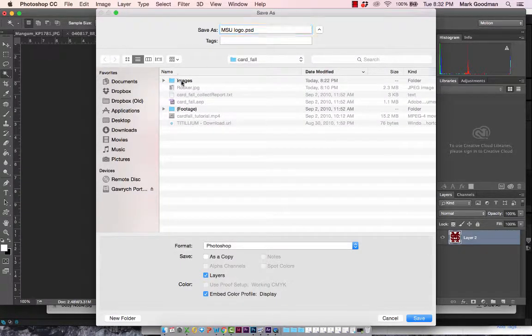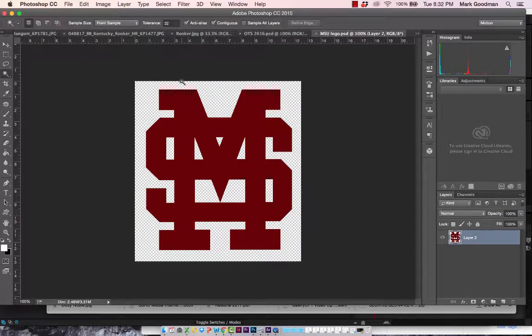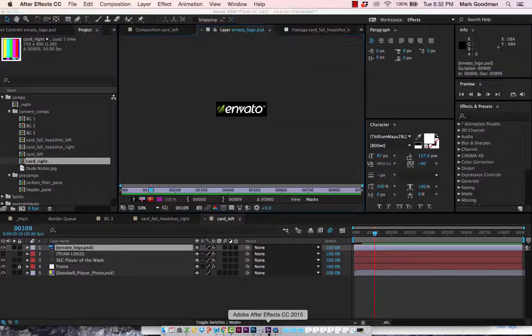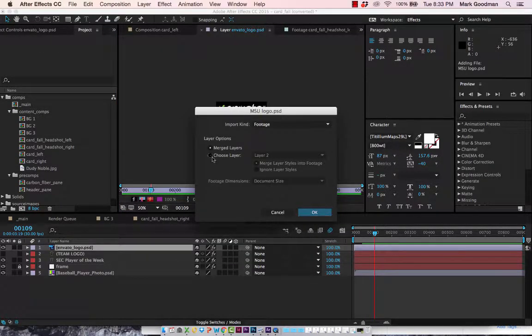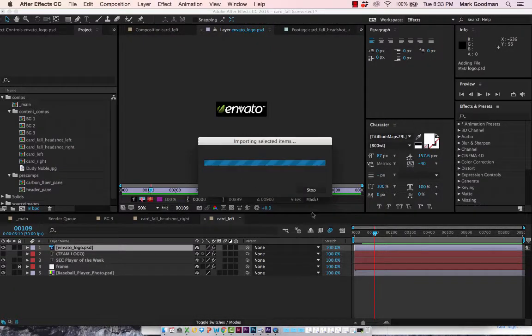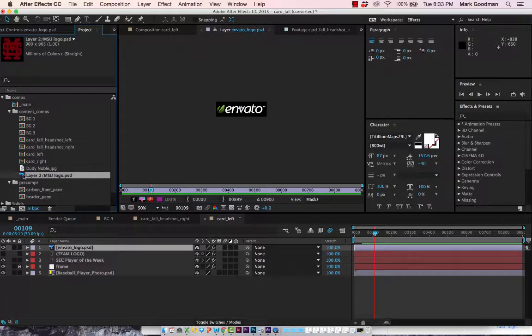I'll save it in my images, and then we'll go back and we will adjust it in After Effects. So again, I can go File Import or Command I, import my logo. I'm going to choose layer 2. I don't know if we really want to import it. Usually I would do it as a different one, but we shall see. Then I can drag it into where I have my team logo.